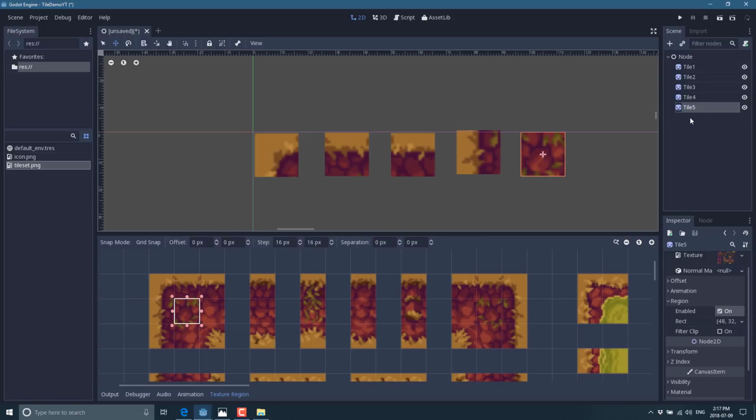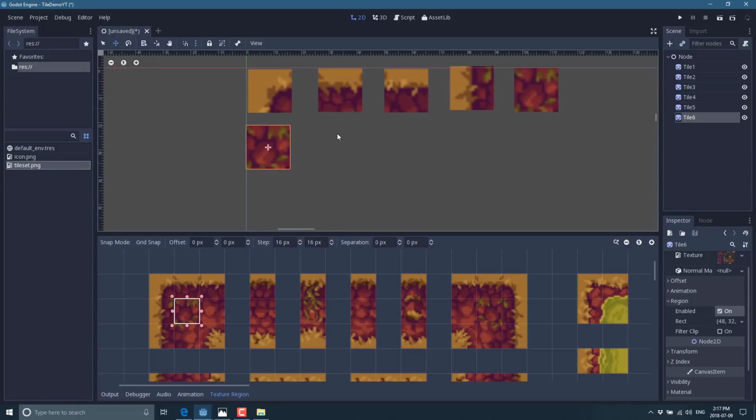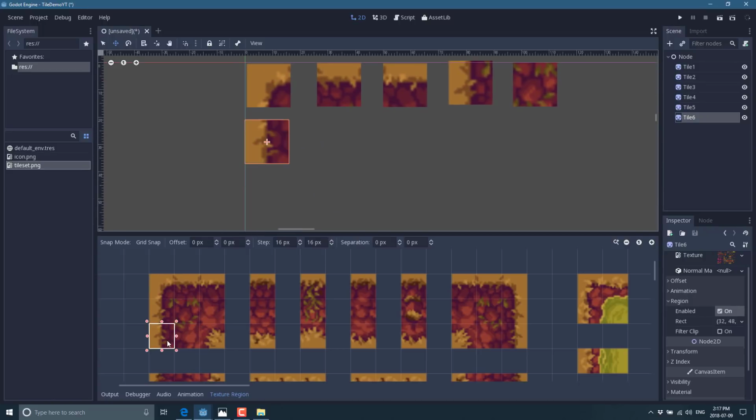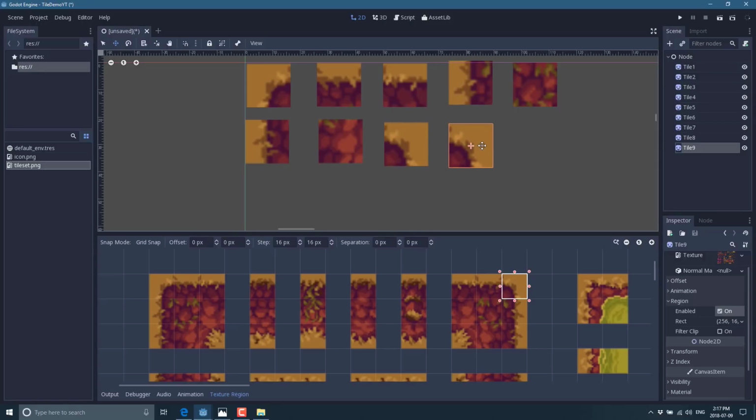Now, just go a couple more. We'll move them down into the next row. So tile 6, we'll move this guy down here. And we will define this guy. Okay, and Control D. Move that guy over a bit. Let's define that one. A couple more. So that is how easy it is to actually create your tiles. Control D, make one more, define the region, Control D, one more, and define the region.